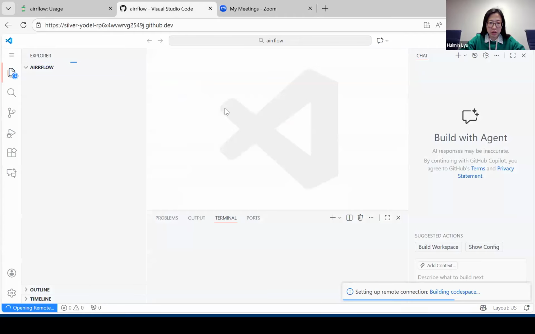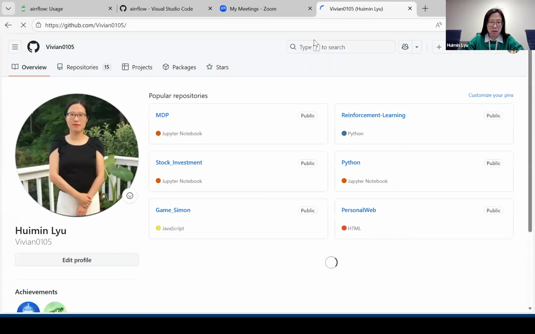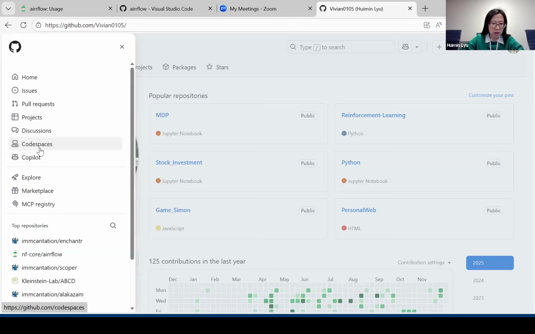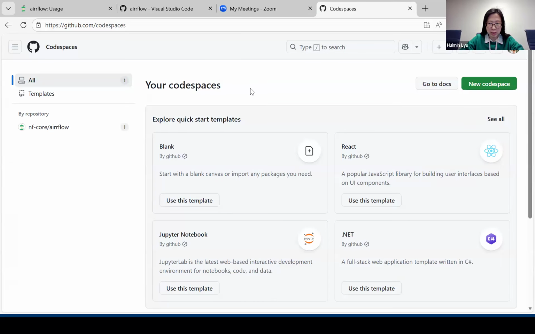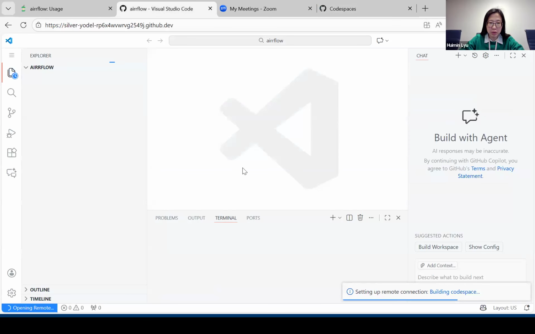Let's see whether our Codespace is created. No, it still needs some time. So let's go to my GitHub. In your GitHub, you click here, and there will be a tab called Codespaces. You click it, and you will go to the GitHub Codespaces page. If it's the first time you use it, you need to agree to something, and then you can create a new Codespace from here. Okay, let's see whether mine is built.